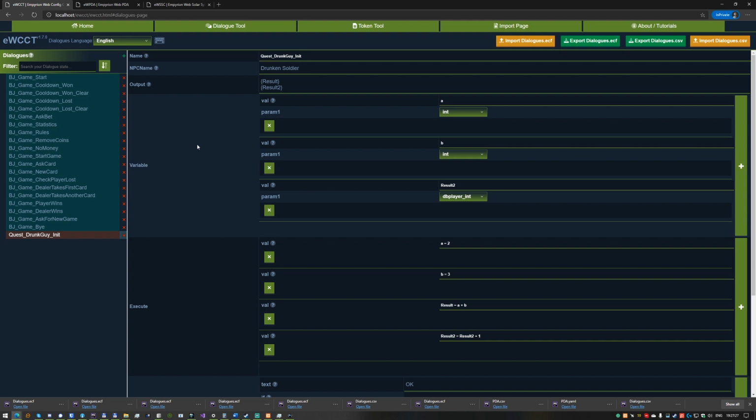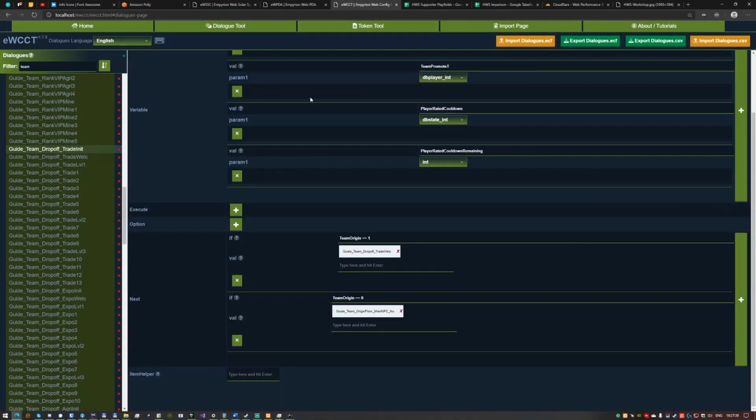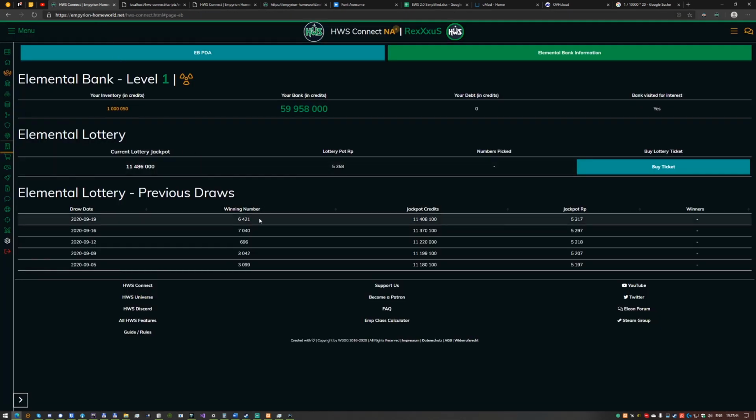The lottery works in our EAH tool. It's a little add-on. HWS Connect is just the interface, so to speak. You have the lottery tickets here, and it's just a visualization. But the logic behind it is in our EAH tool. So it's nothing I did with the dialogues or so.